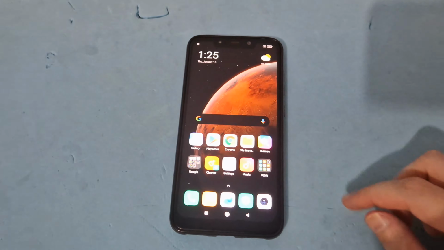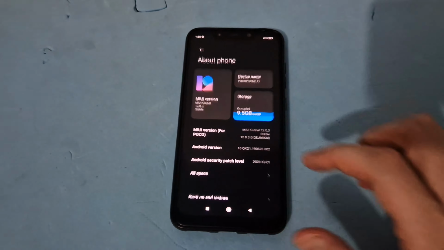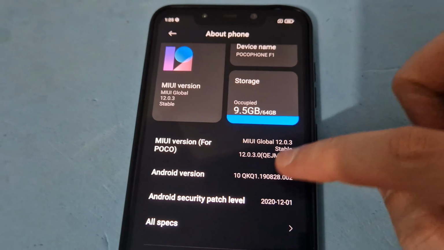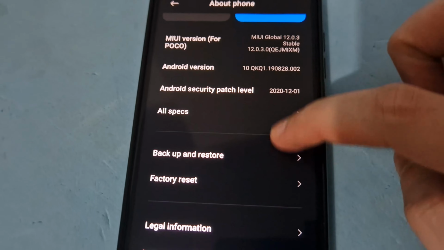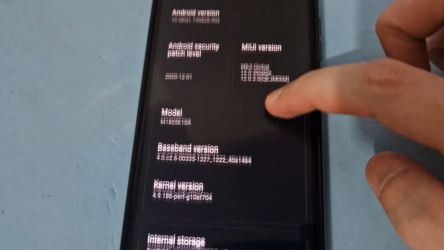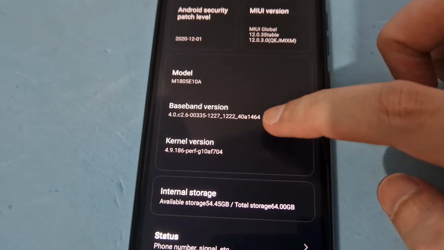Today's video is going to be about how to install postmarketOS on an Android phone. This is a Xiaomi Poco F1. It was stuck at Android 10, Linux kernel 4.9 and Vulkan 1.1.